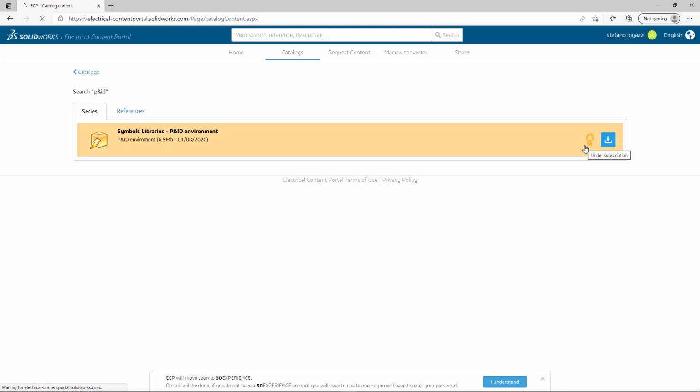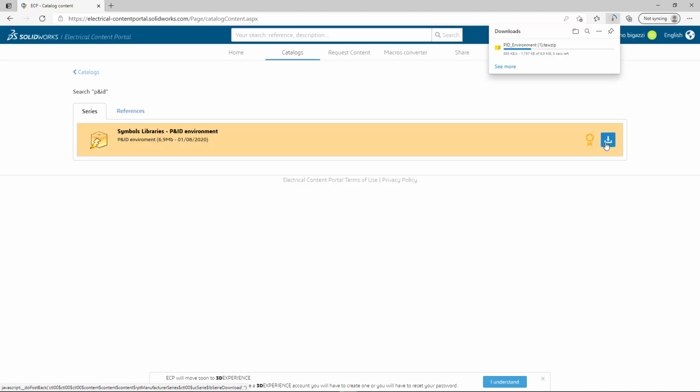On the search bar, type PNID. The file has a gold medal icon. It means it's downloadable from users under subscription. Once the file is downloaded, click on it to unarchive it.